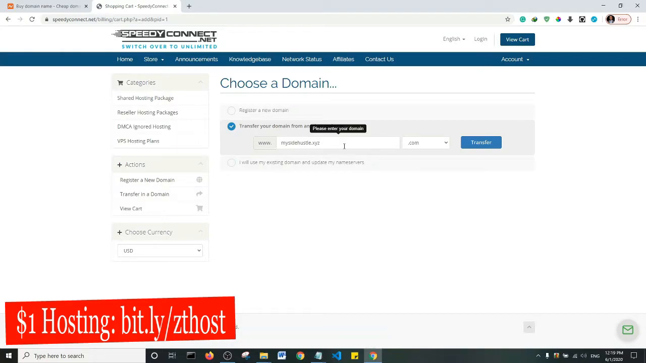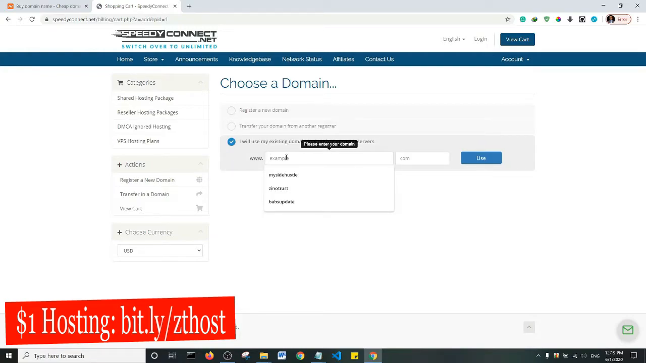Actually, no, I'll say I will use my existing domain and update my name server. This is actually the right option I should go for. So I'll just do the rest here. I have a domain. I've typed in the domain here, and then I'll click use.